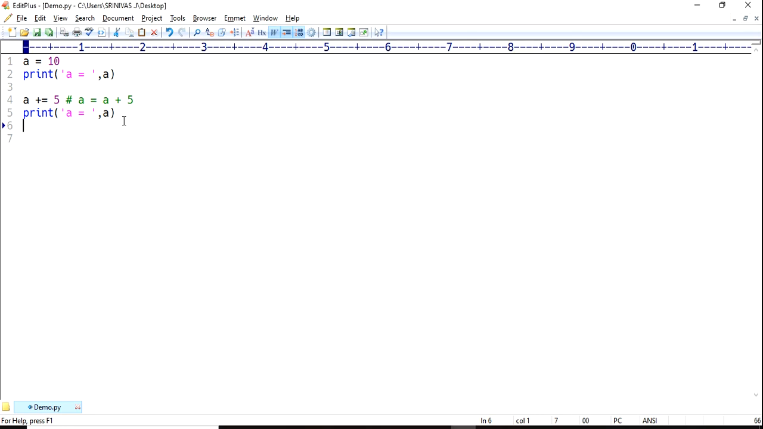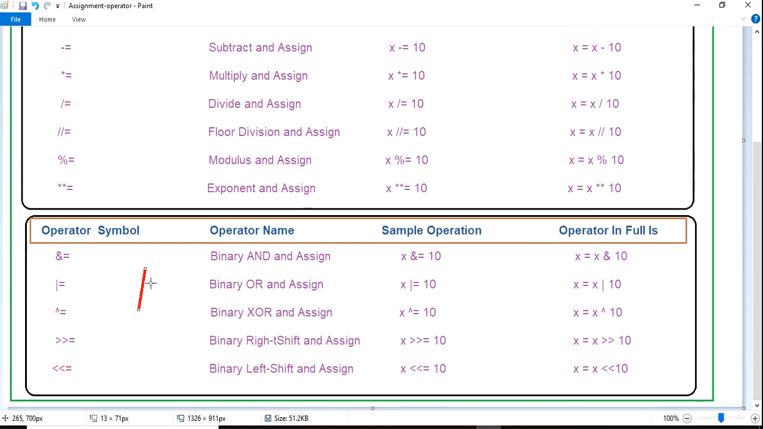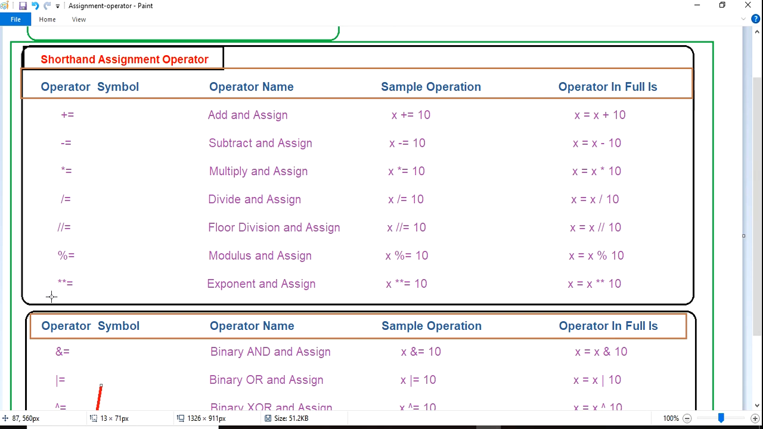We can apply this concept for all. I have not discussed those operators yet, so I am not showing any example. In the next few videos I can show examples after completing the bitwise operators. This is an example where I want to apply exponents.